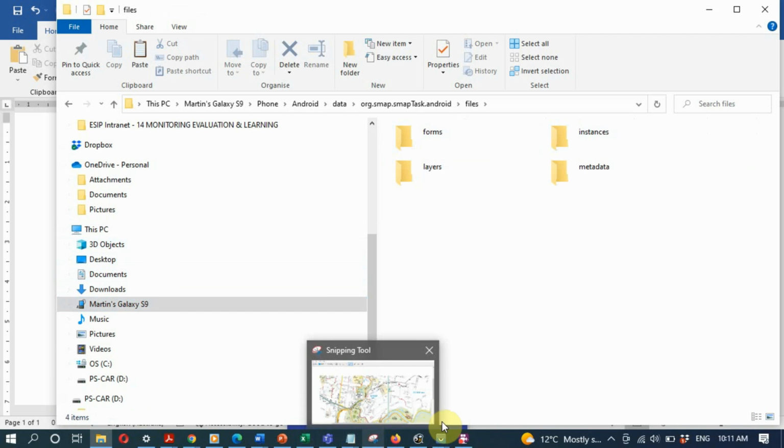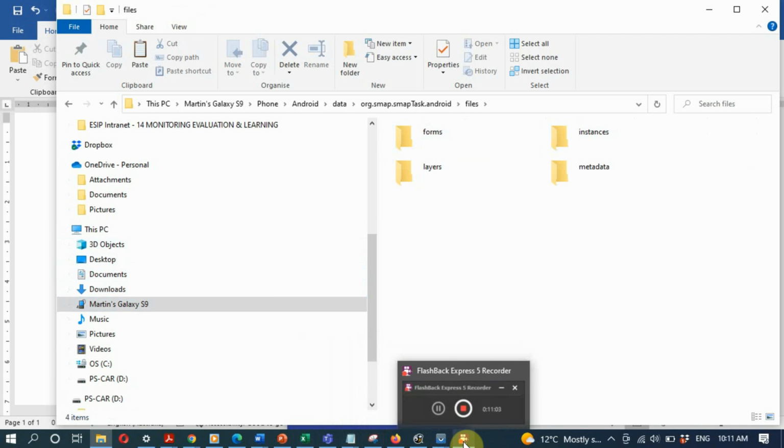So that's the quick summary of how to back up Fieldtask data onto a laptop. And the next step we'll look at is what to do when things don't go according to the instructions I've just given.